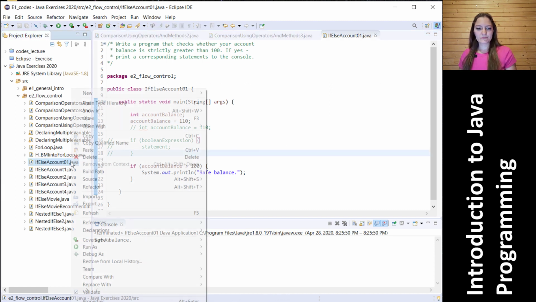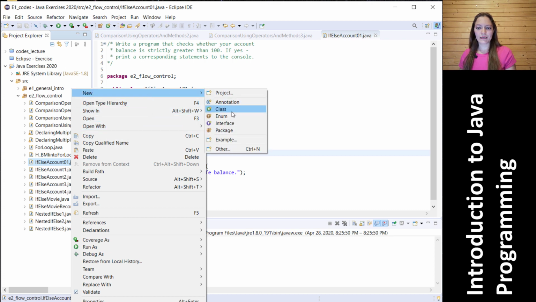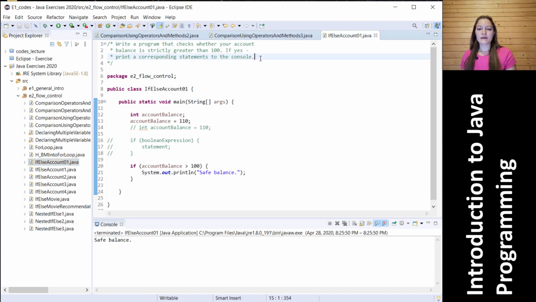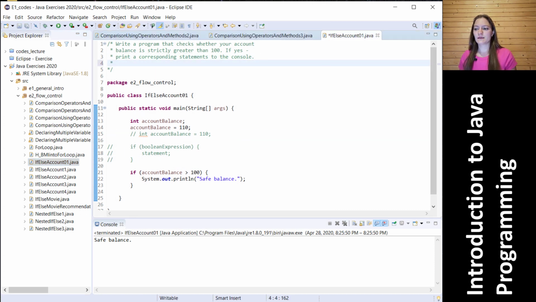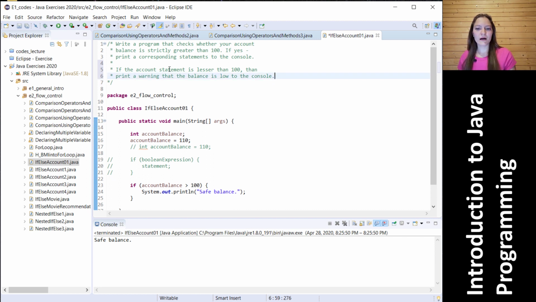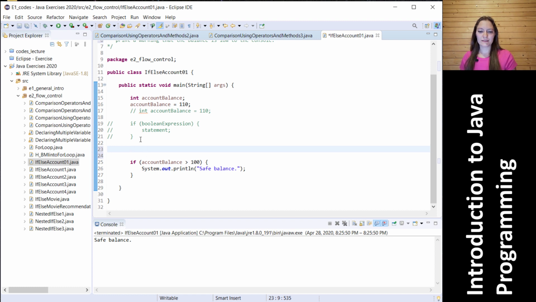So the next part, we will create another class, oh wait, maybe we'll just write here. Let us say that our task is a bit more complicated and we have a next part to it. If the account balance is lesser than 100, then print a warning that the balance is low to the console. So it means that first we have our if condition, and next we have another condition. And this is when we use our if else statement.